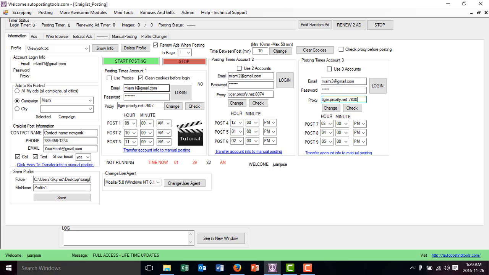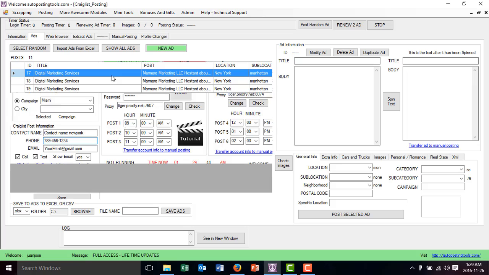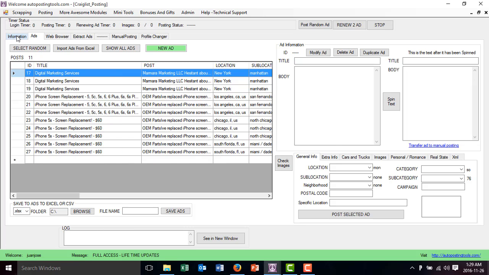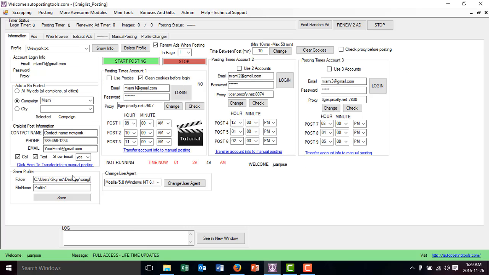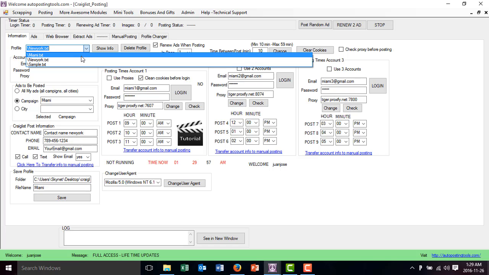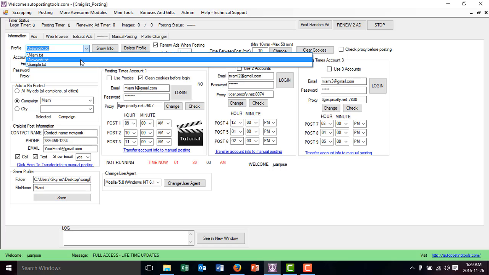account that belongs to Miami. All my funds are activated on Miami. My proxies are from Miami or from Florida, and I will change my phone number for Florida. And basically I have all my ads from Miami, South Florida. So what I'm going to do now is save this profile as Miami. So basically, as you saw, I have a profile for Miami and a profile for New York.